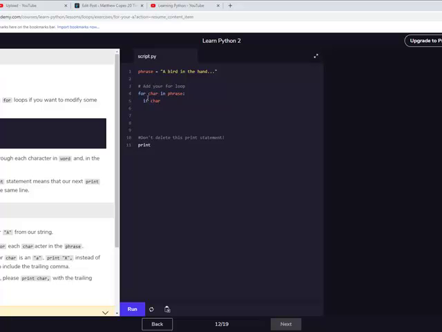If char is equal to A, or character equal to A, if this or this, print X. Okay.